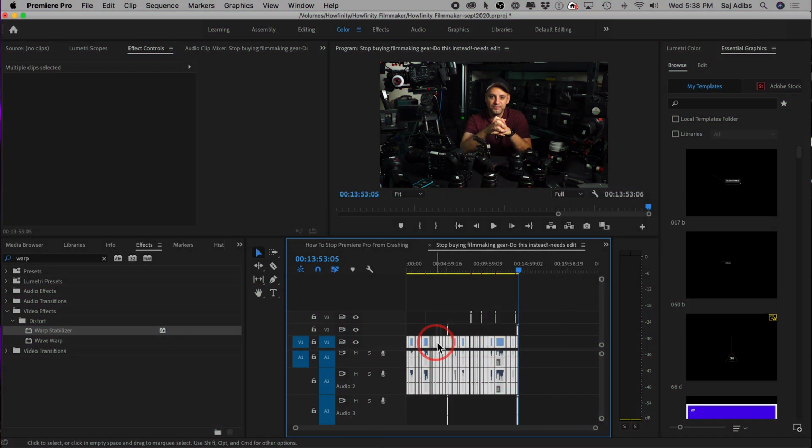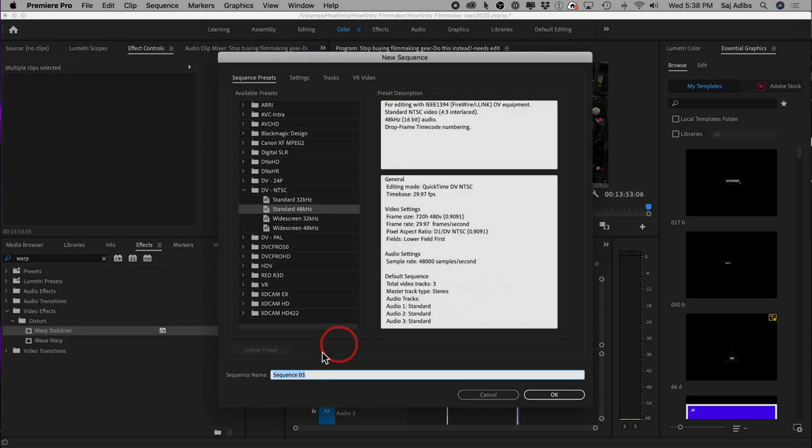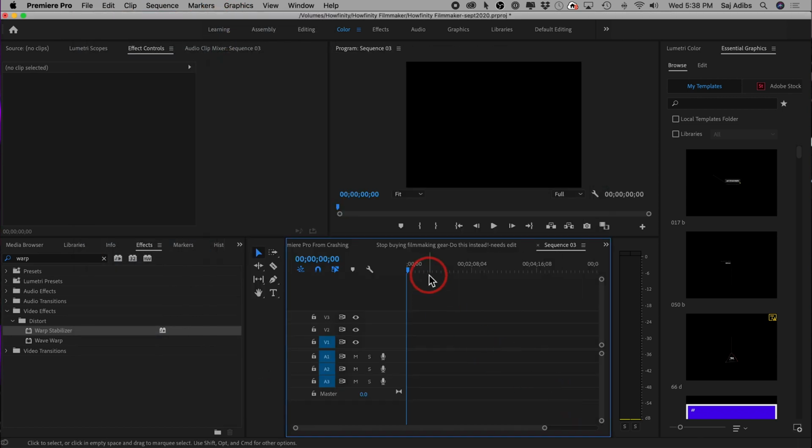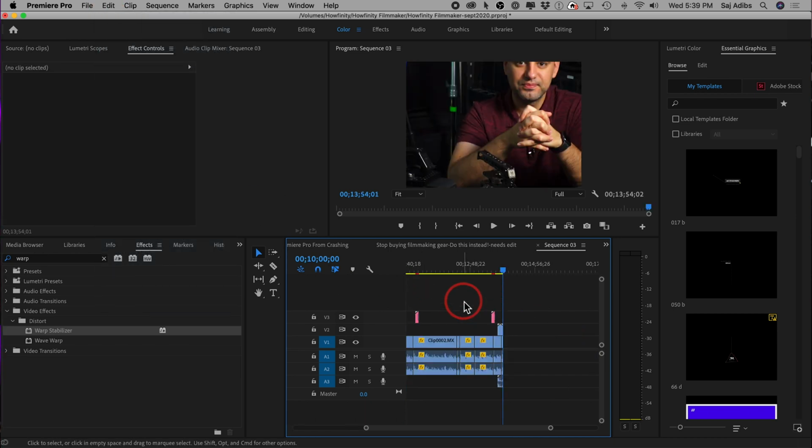Now this one has saved me quite a bit, and that's when a sequence is having a problem: copying all the content in that sequence, creating an identical sequence to the one I'm working on, and then pasting all my stuff onto that sequence. As long as the effects are not causing the crash, sequence related crashes are going to be solved this way.